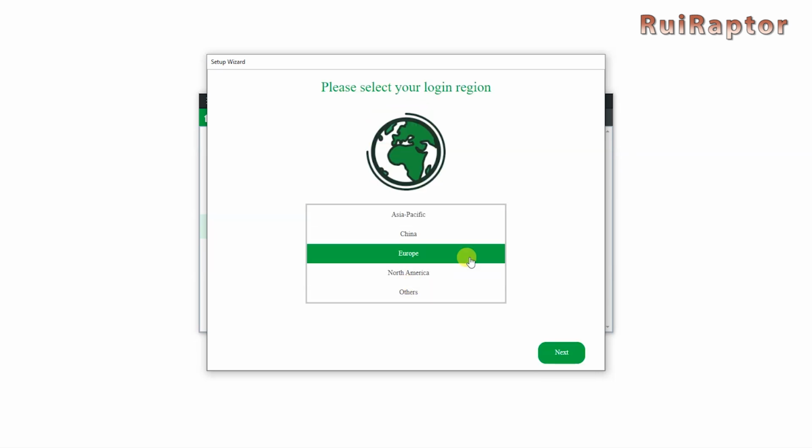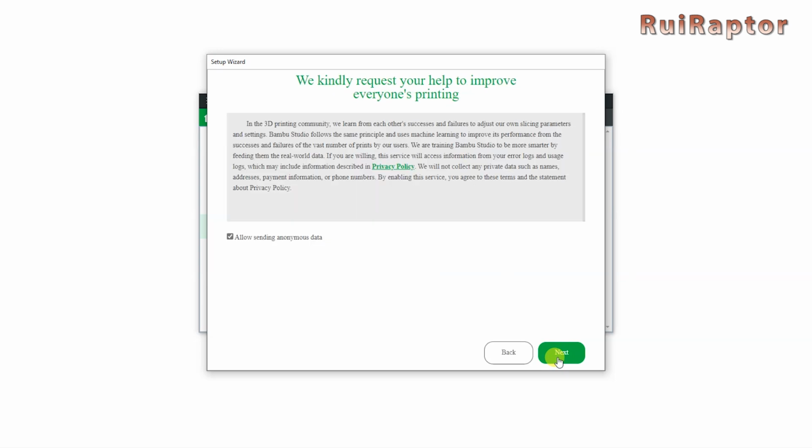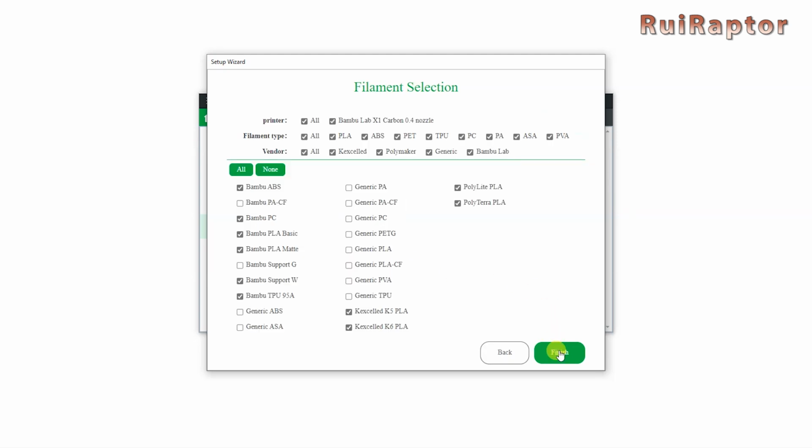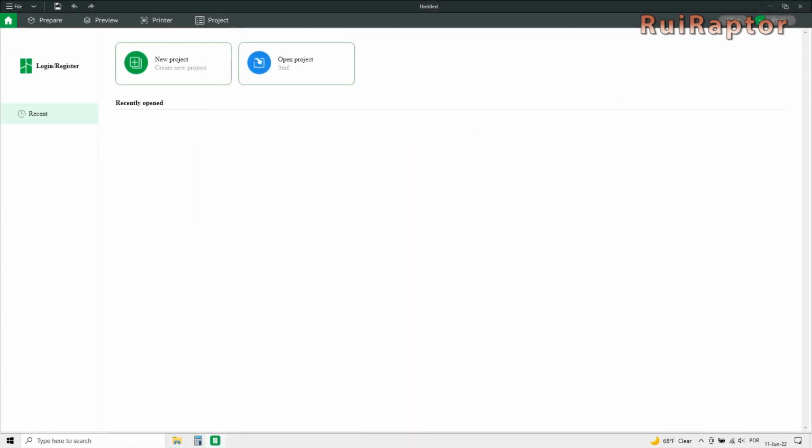First is the region we are on. Next is the choice to send anonymous information. You can choose if you want or not by selecting or deselecting the checkbox. The next screen is the printer selection. In our case, we will select the X1 Carbon only. And then is the filament selection. The slicer includes filament profiles for several Bambu Lab and third-party filaments, so we can include those. This list can be accessed again later in the software, and all these can be added later on, so let's continue like this. Once we hit finish, we enter the slicer's initial screen.